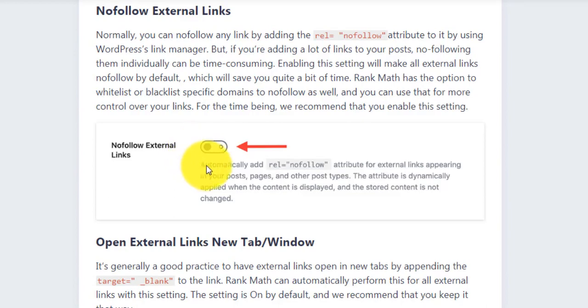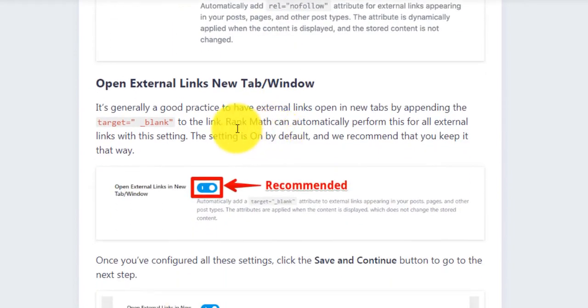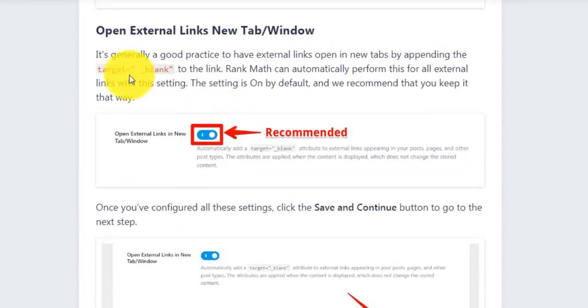Okay, you must enable that thing. Open external link in new tab or window. It is generally a good practice to have external links open in new tabs by appending this to the link. Okay, Rank Math can automatically perform this for all external links with this setting. The setting is on by default and we recommend that you keep it that way. Okay.